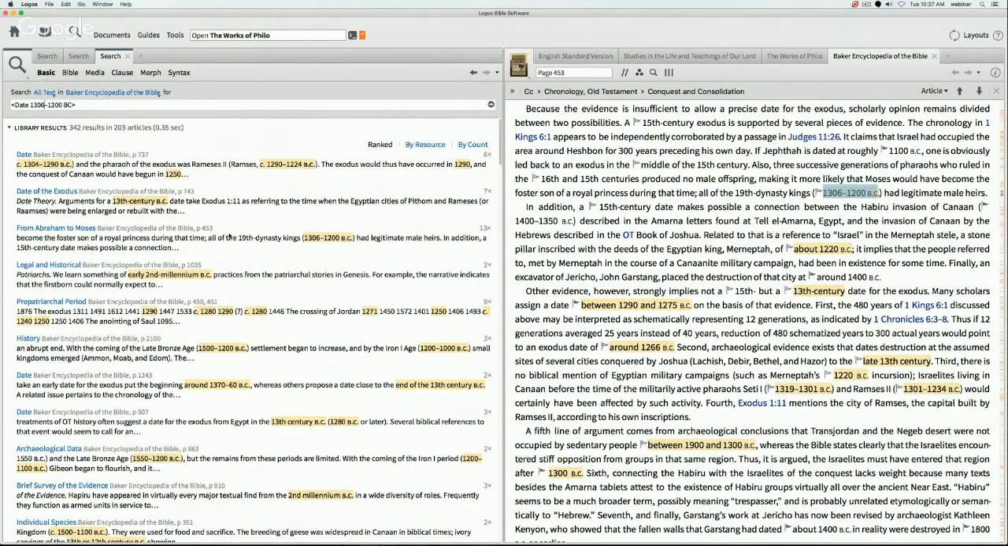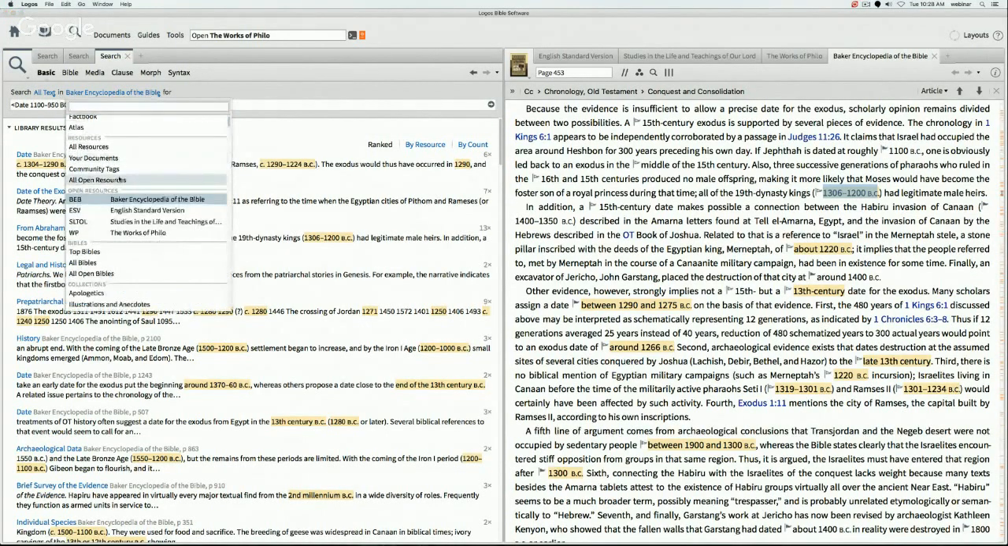So let's have a little bit of fun with this. Let's change the dates here to 1100, 950, which is somewhere in there is the reign of David. And let's change that to all resources.